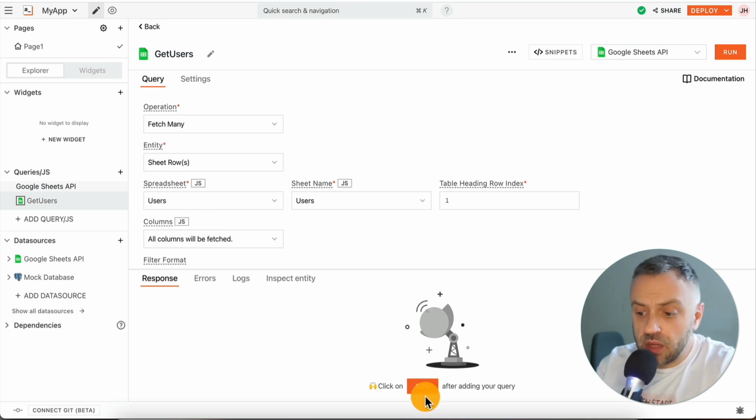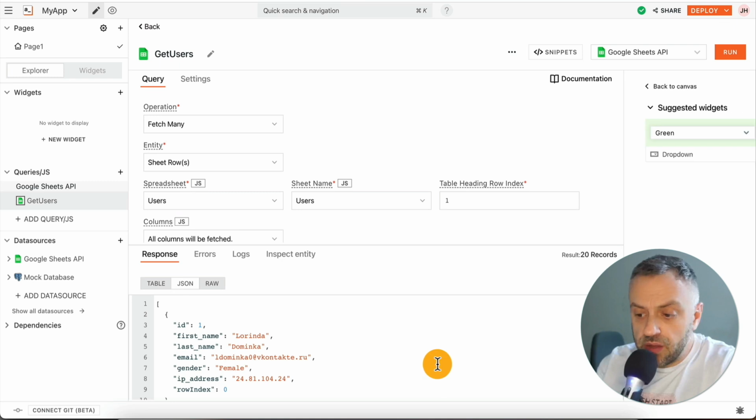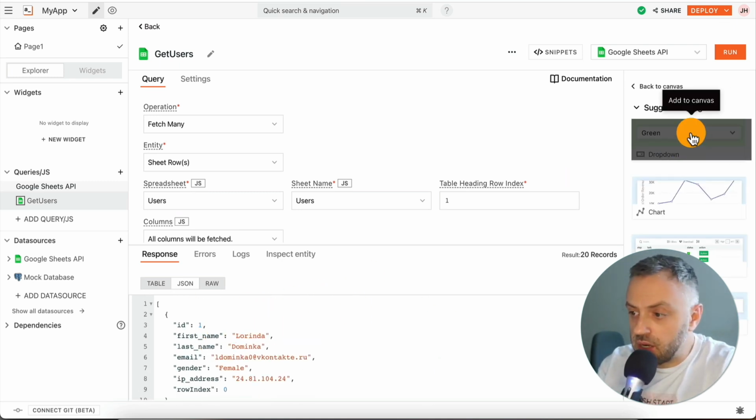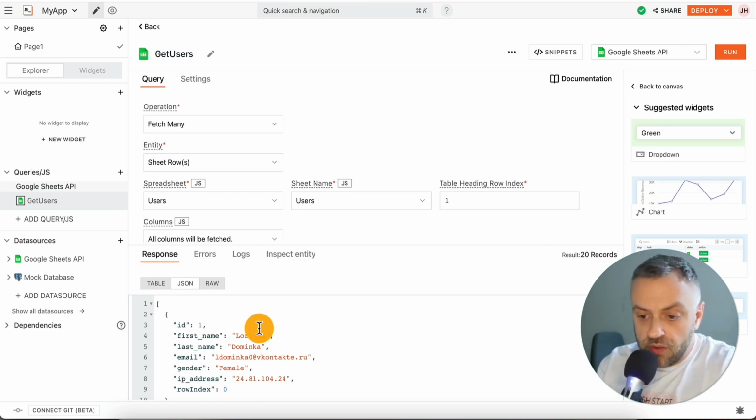But most importantly, we can test the data and see if we're actually getting the data. So I'm going to hit run. And as you can see, we are getting the data here. Okay, the data is here. And this is the data, right? So we have the first record.